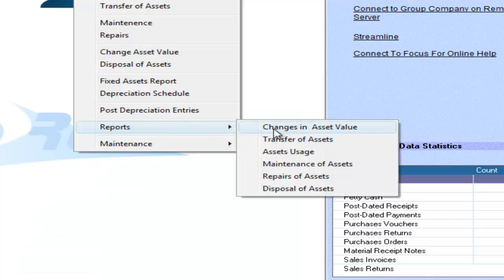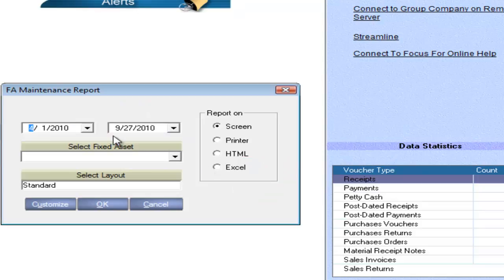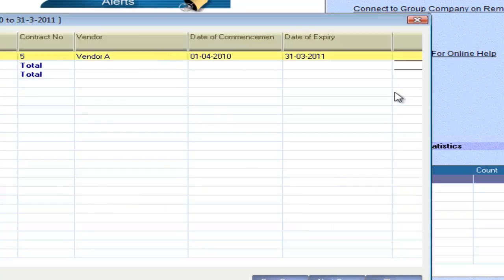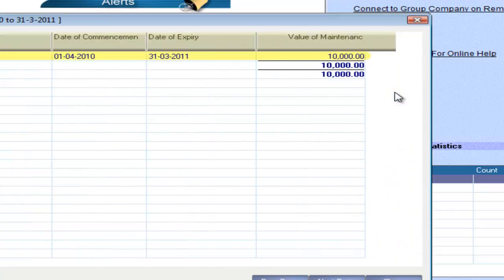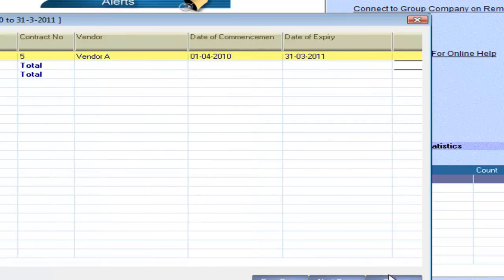The details which we have entered in maintenance will appear here. Maintenance of assets, date of expiry, the whole information will be available.